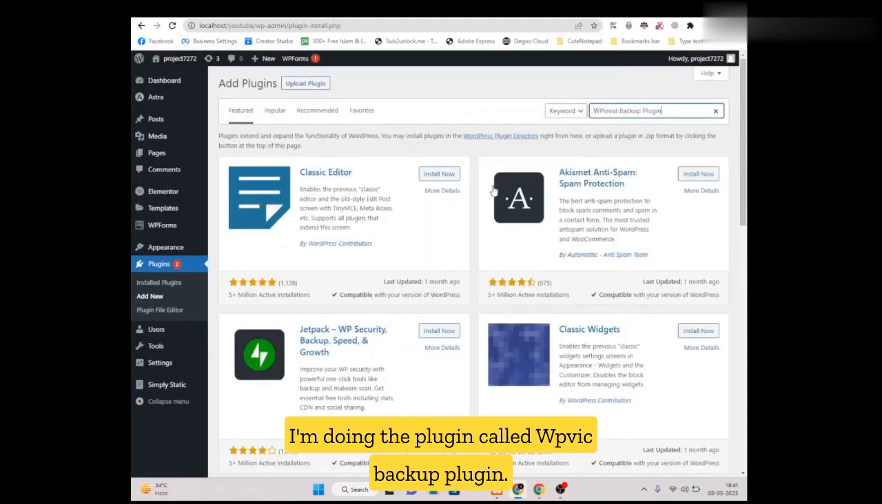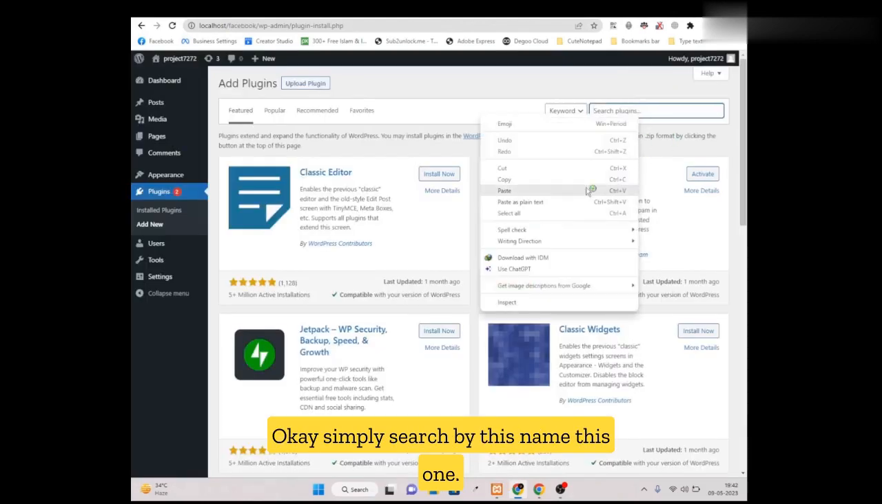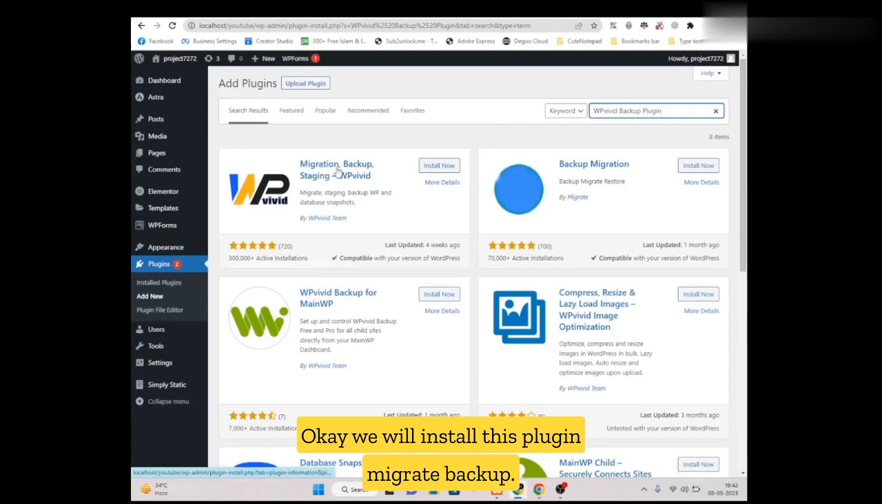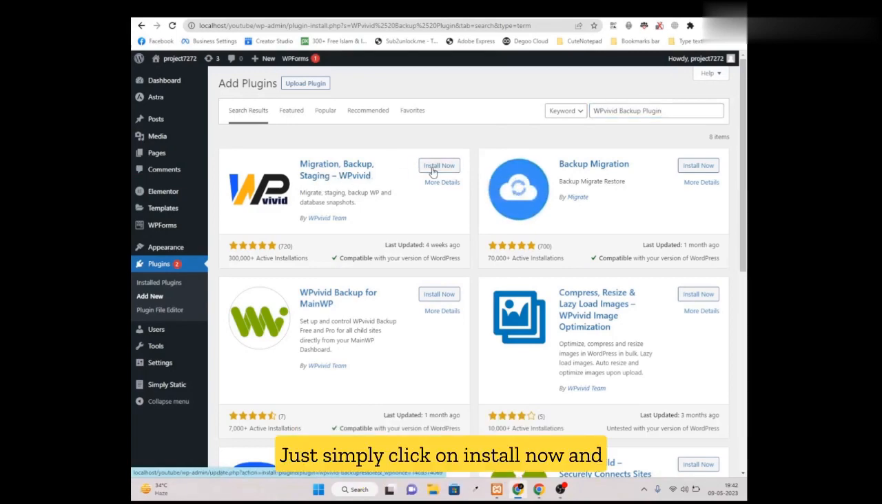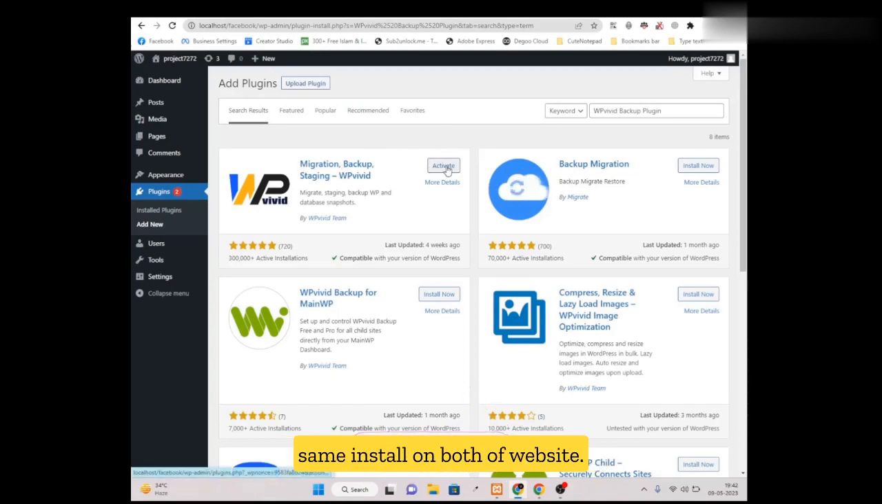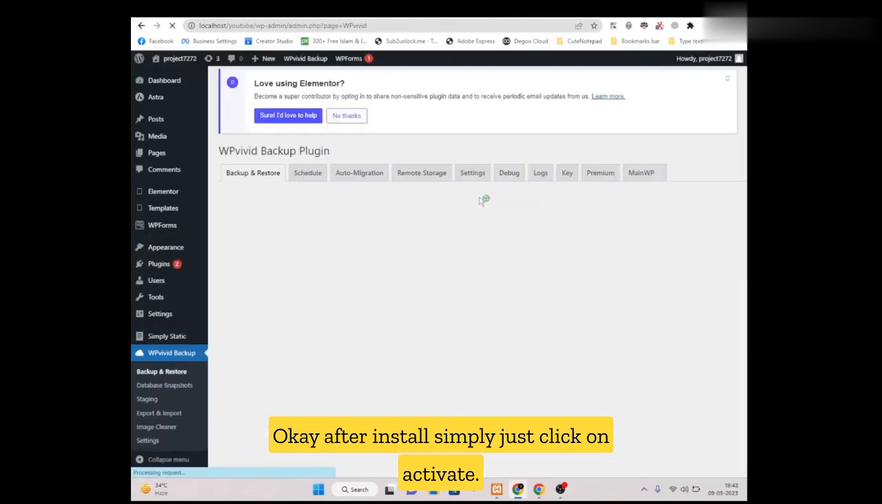With the plugin called WP Vivek Backup plugin. Simply search by this name, this one. We will install this plugin, Migrate Backup. Just simply click on install now, then install the same on both websites. I already installed it in this one. Just after install, simply click on activate.